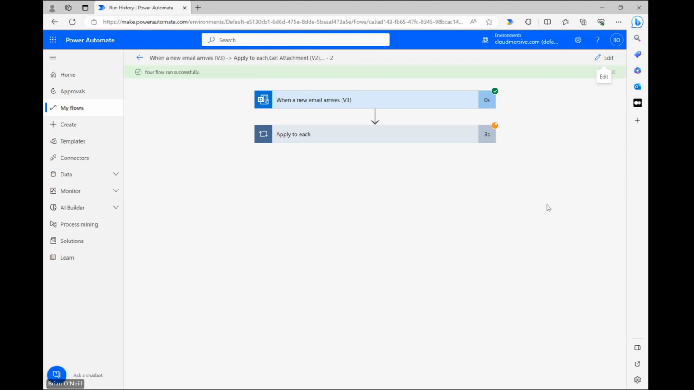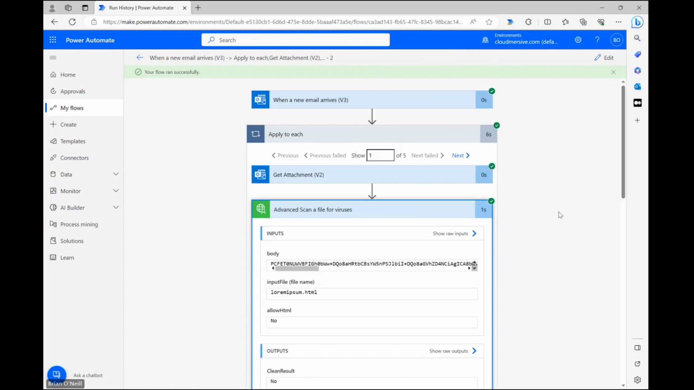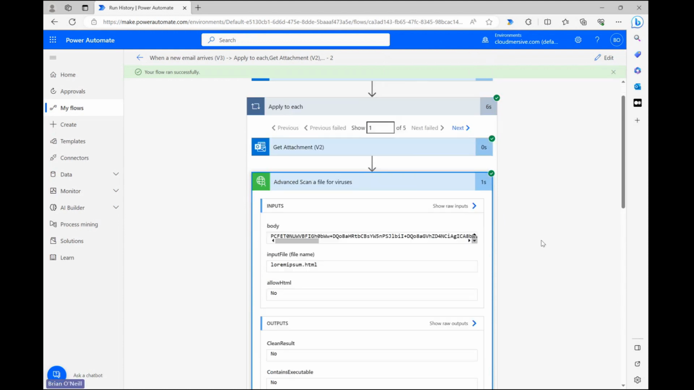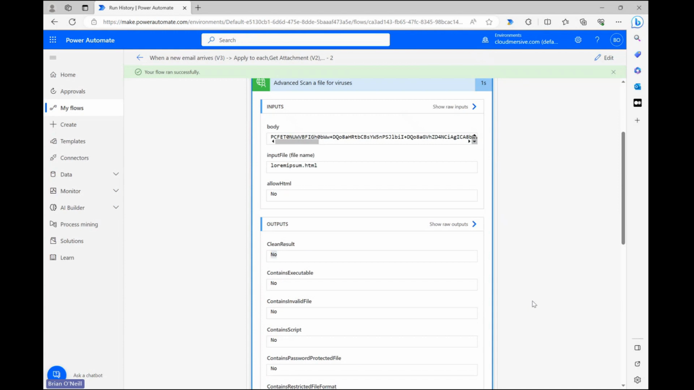Once our flow is triggered and finishes running, let's open up our advanced scan action and review the output. The first thing we should see here is a clean result response that says no at the top of our outputs. This means that a file containing viruses, malware, or content that we didn't want was detected.